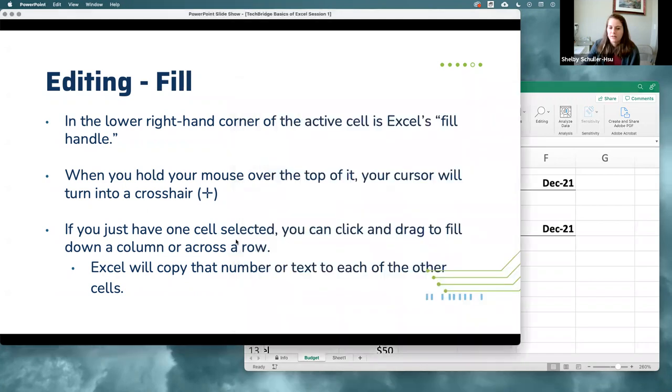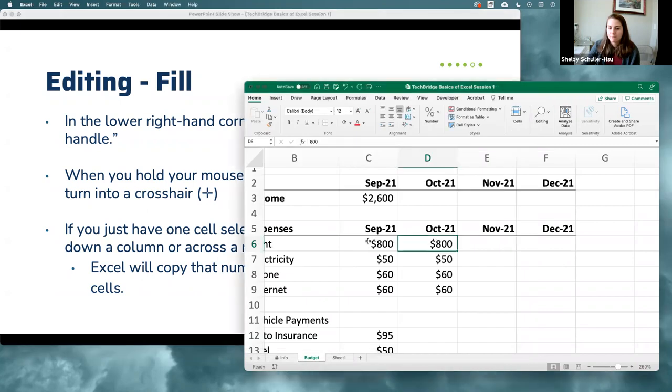If we have just one cell selected, we can click and drag to fill down a column or across a row. Excel will copy that number or text to each of the other cells. So let's see how that works. So earlier I copied this $800 into October. But if I just click this fill handle and I drag it to the right, it automatically copies and pastes it into my other cells where I've clicked and dragged. I can also do that with this group of cells. I can click and drag to the right. That's a nice fast way to copy paste.